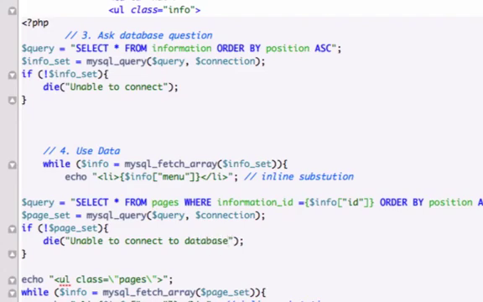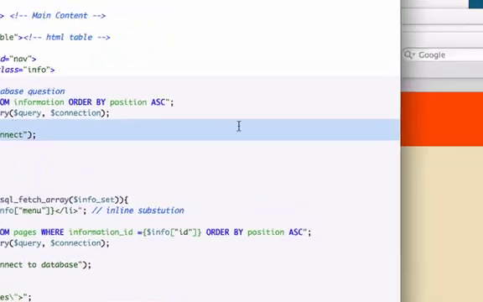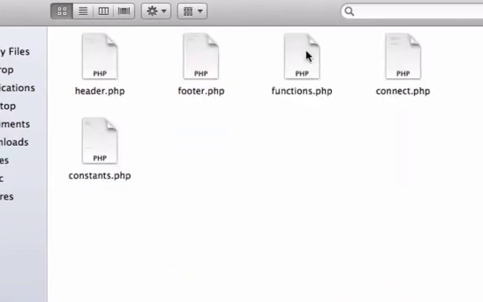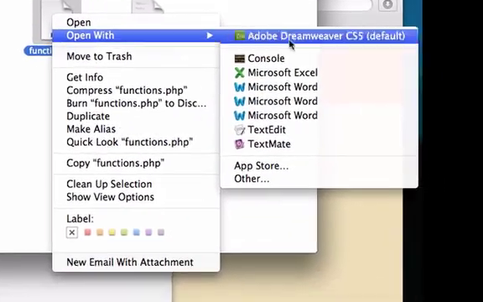So this looks like a reoccurring theme, so this would be perfect for us to create a function for. So let's go ahead and copy and paste either one of these. We could take this one, or we can take this one. And let's find our includes folder, and functions. Okay, and we haven't done anything with this yet.